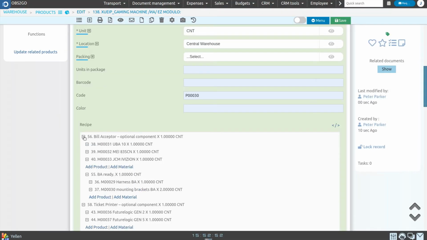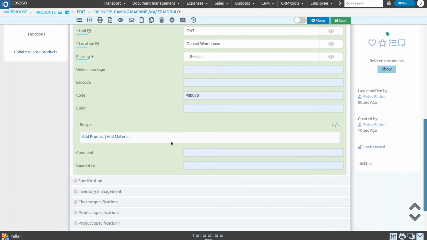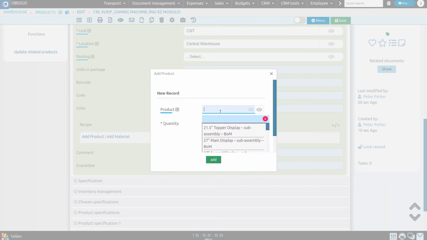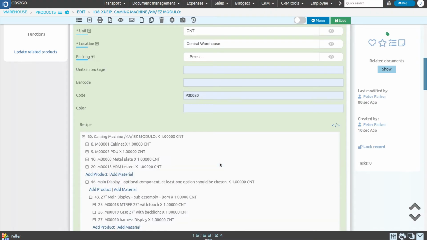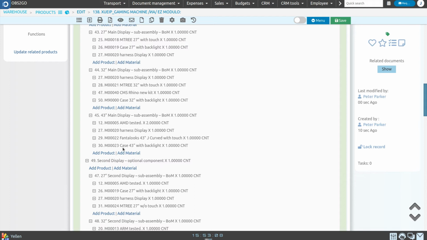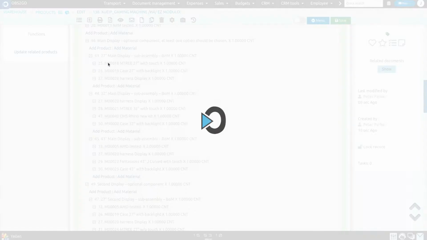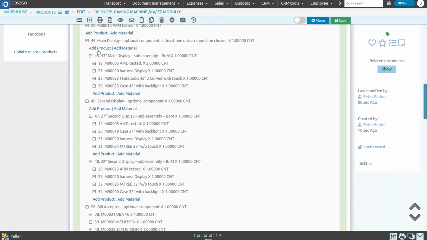You can remove sub-products from the recipe by using the minus button next to the element you would like to remove. Using the Add Product button, you can add product to the current recipe. Then you can decide which elements of the recipe to remain in your configuration.